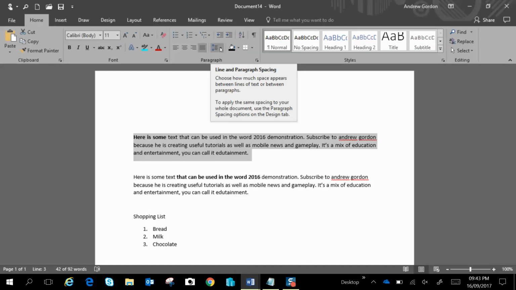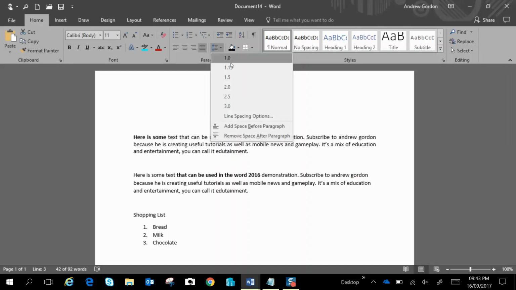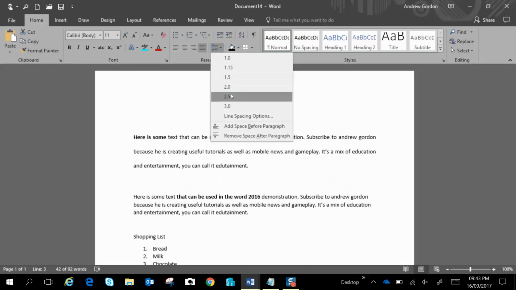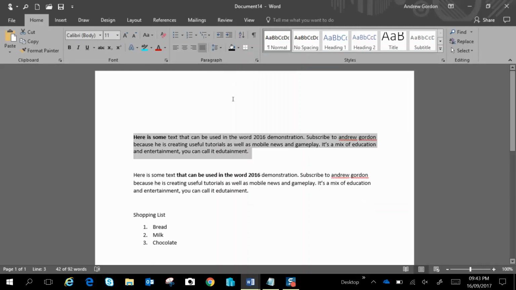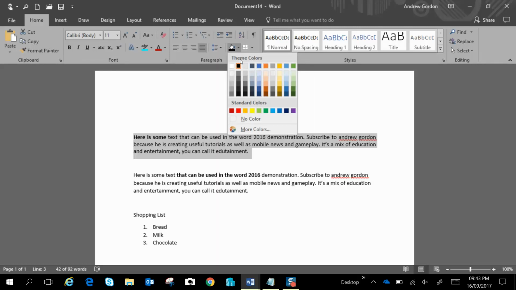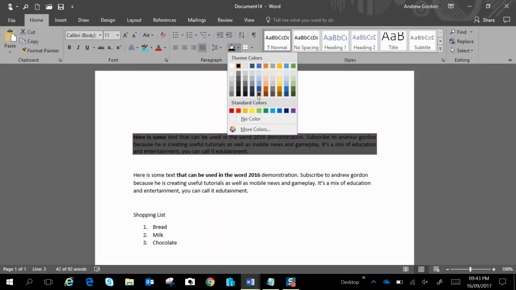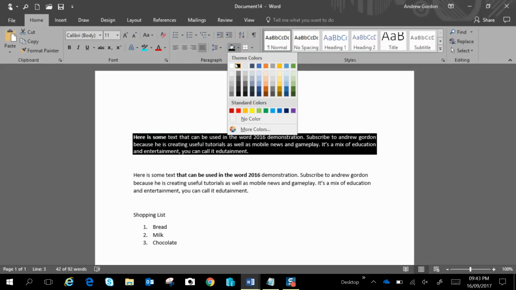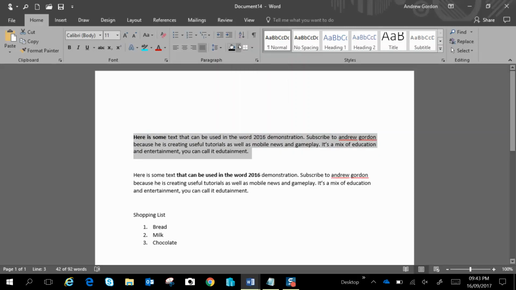This one here is line and paragraph spacing. So if you want to expand the space in the lines, you can see that doing that there. So that's that option. Moving on, we have shading. If you want to create a colored box behind your text, let's just do that. You can see you can highlight orange, yellow, and that will just sit behind the text. So if you want to highlight an area, you can do that.